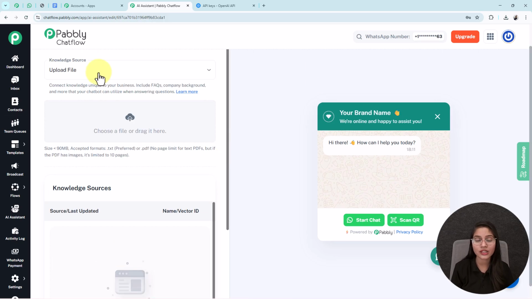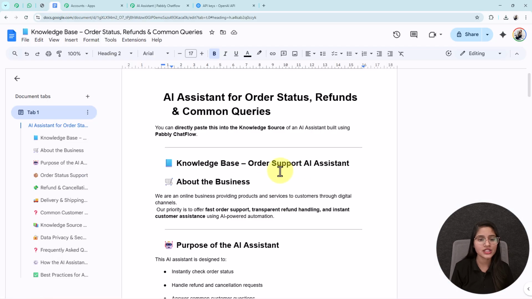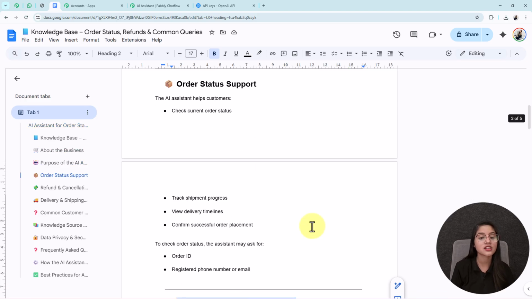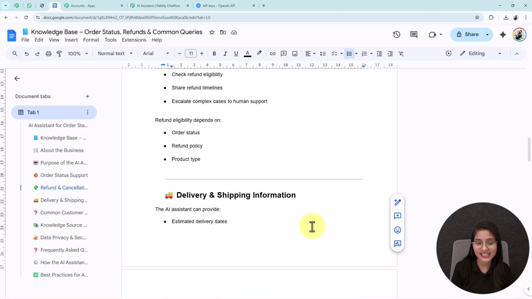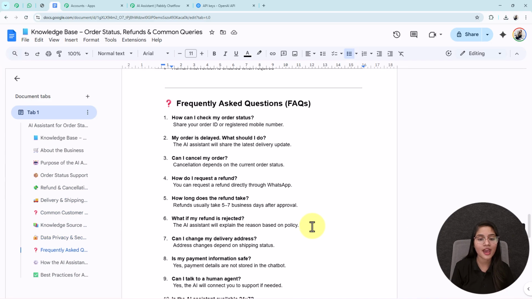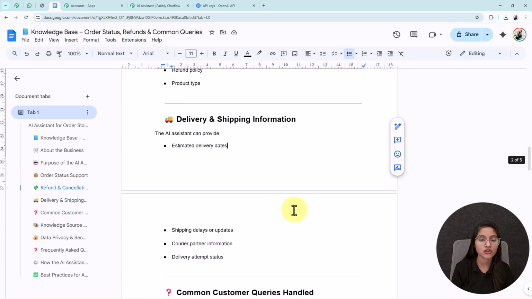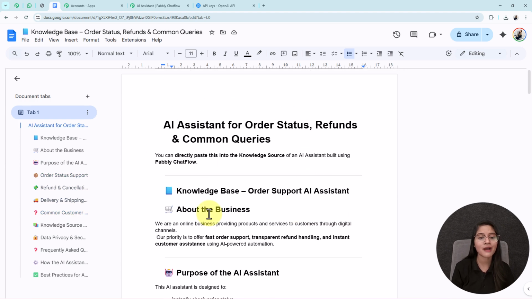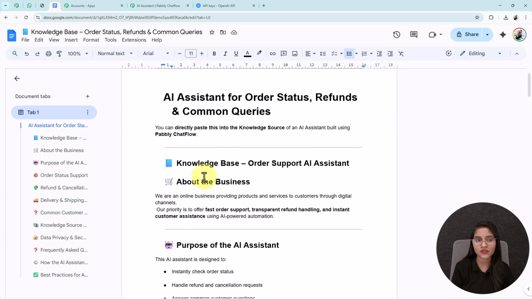I have already created one. Here I am going to show you. See, this is the knowledge base file for the AI assistant for order status, refunds and common queries, where I have entered all the related details regarding the order status report, delivery and shipping information, common queries and some FAQs too. So this is how a knowledge source file looks like. This will help my AI assistant to give business specific answers.